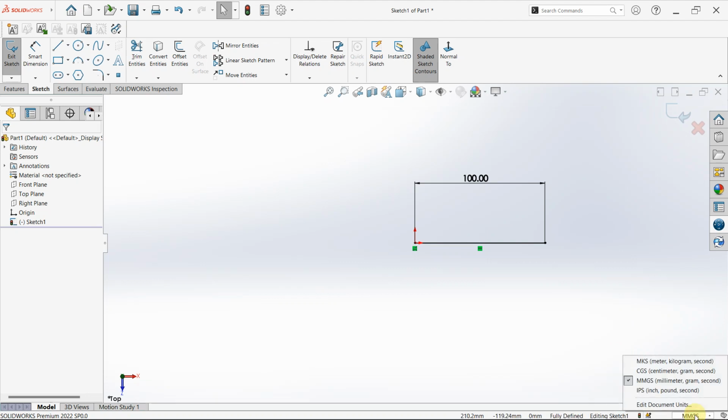If you have your SolidWorks and you click on that unit box, can you see my cursor? Yes, sir. Okay, click there. You will see the options. IPS is there, MMGS is there, and you can select any option from those four options.